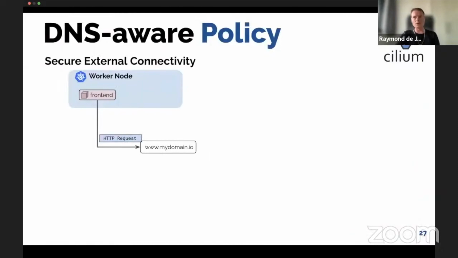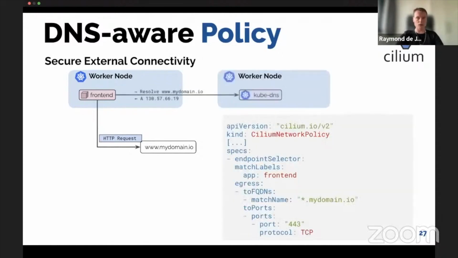Another very powerful feature of Cilium is that we are able to create DNS-aware layer 7 Cilium network policies. What that means is that anytime, for example, a given pod does an API query or does a DNS query to resolve a certain domain, using BPF, Cilium is able to inspect that traffic and make decisions based on that. So in this case, the front-end pod is doing a resolve of www.mydomain.io. And based on that request, we can make decisions if that traffic is allowed.